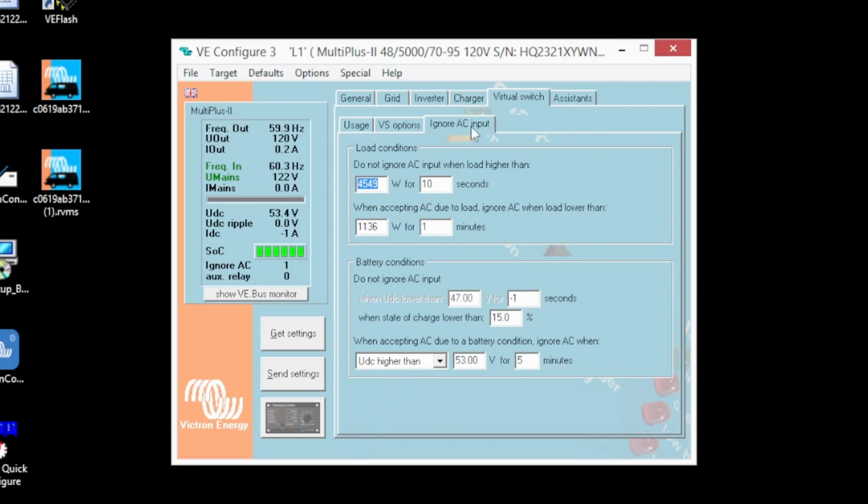And then you look at this ignore AC input tab. You can program this so that if your inverter surges and requests too much power for a certain amount of time, it can use the grid as a grid assist to help cover that power. Normally these two options here are turned off. I left them at the defaults.